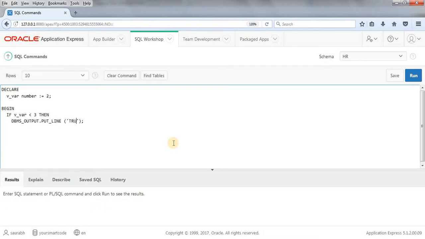true. Okay, and if this is not executed, we want an else statement, and in this else statement we will paste the same line with control C control V, and here we will write false, or something. Okay, and then end this if using the end if statement, and then end the whole PL/SQL program. So this is how I have written this example.